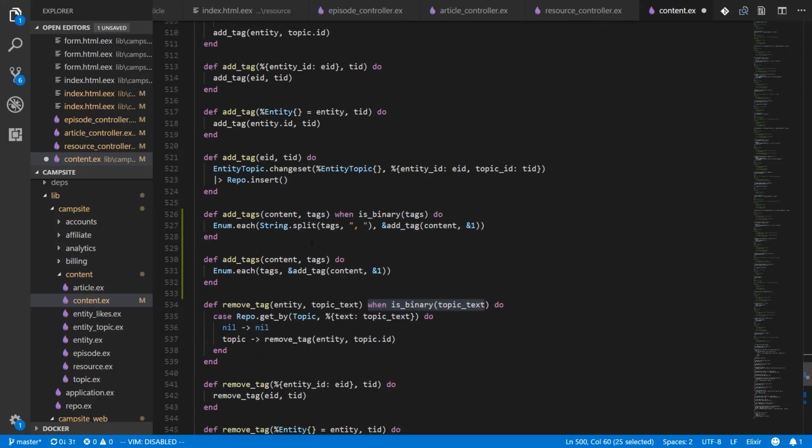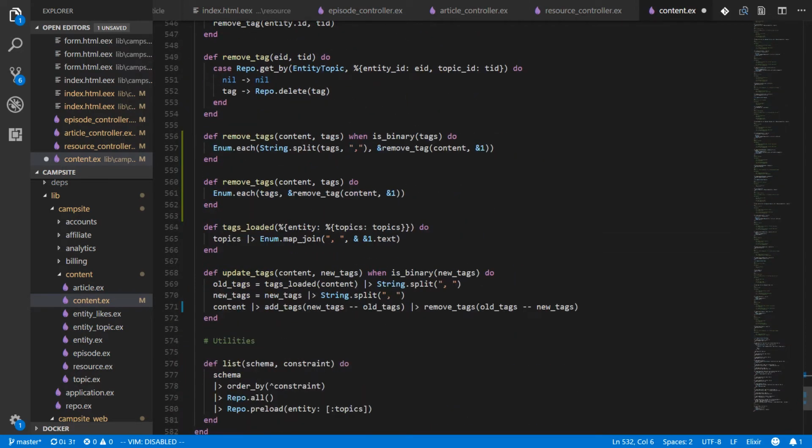And I've got the same deal for removing tags. And then I also have plural forms here. So if you pass in a string of comma separated words, all of those tags get added. If you pass in a list of tags, then they all get added as well. So there's some flexibility in how to use the API here. Then finally, update tags will get the tags that are currently loaded on the piece of content. And it will also get the tags that have come in through the form. So they're old tags and new tags. And when you're doing an edit, it will update it by adding the new tags that weren't already there.